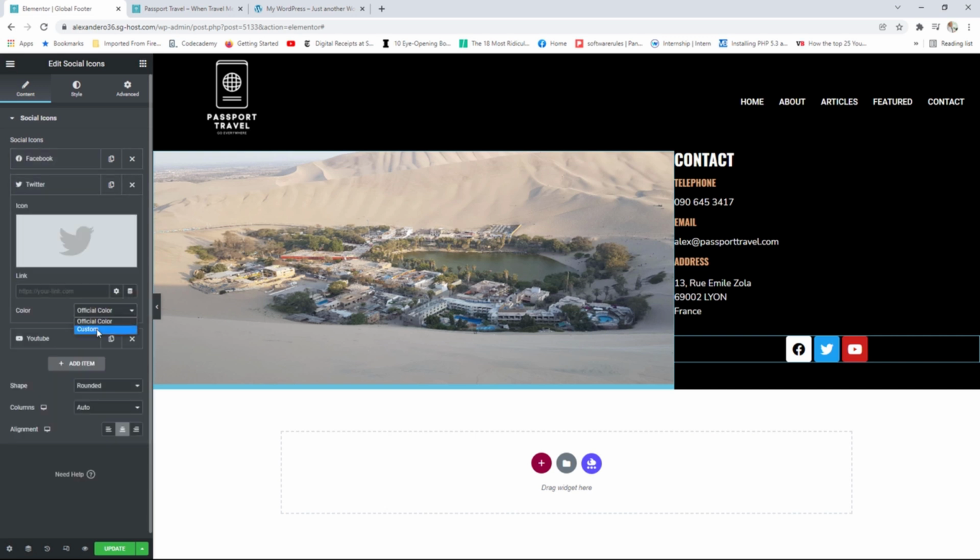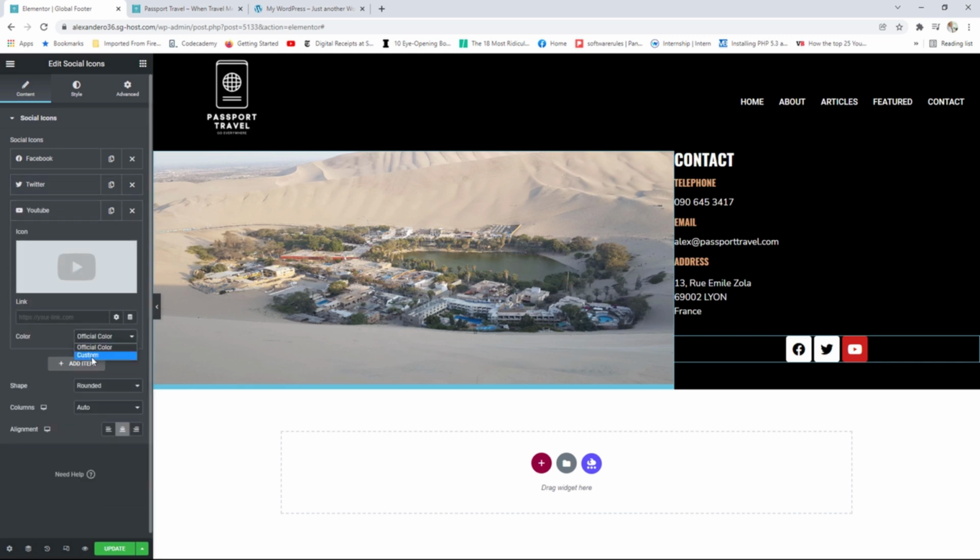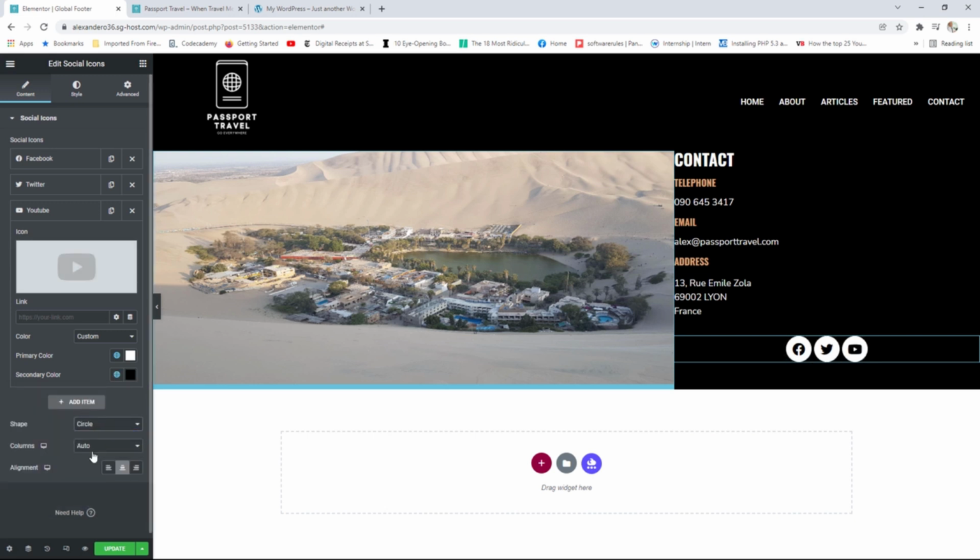Let's just do the exact same thing for Twitter as well. White will be the primary color, black is the secondary color. Last but not least, YouTube, official color, custom. Primary color is white, secondary color is black. And then the shape here, we're going to change the shape to circle. All right, and then alignment, we're actually going to align it to the left.